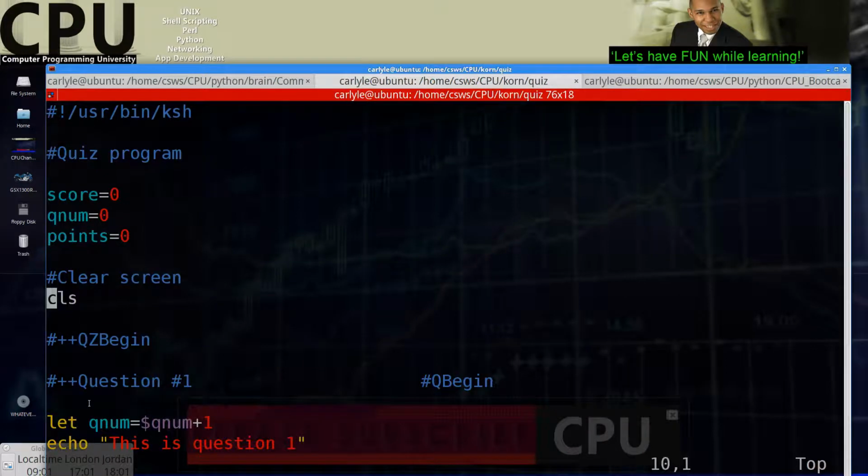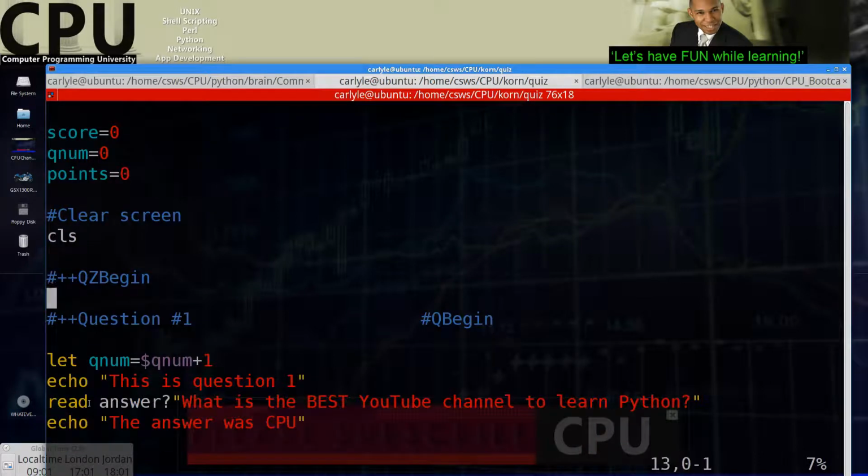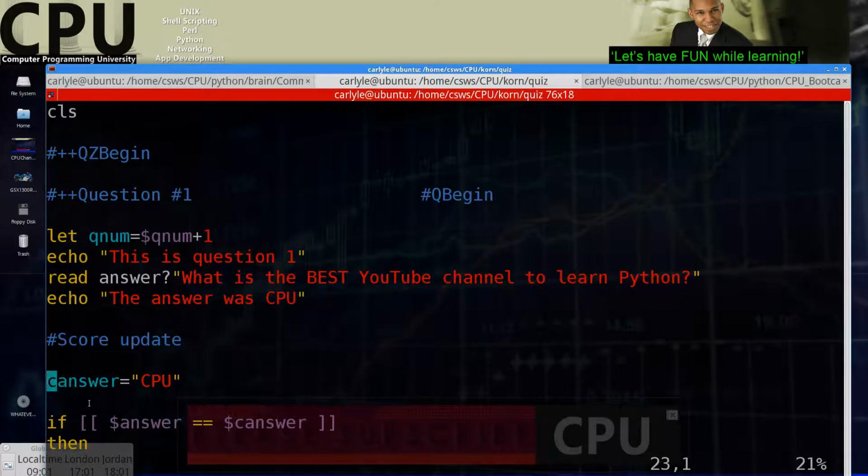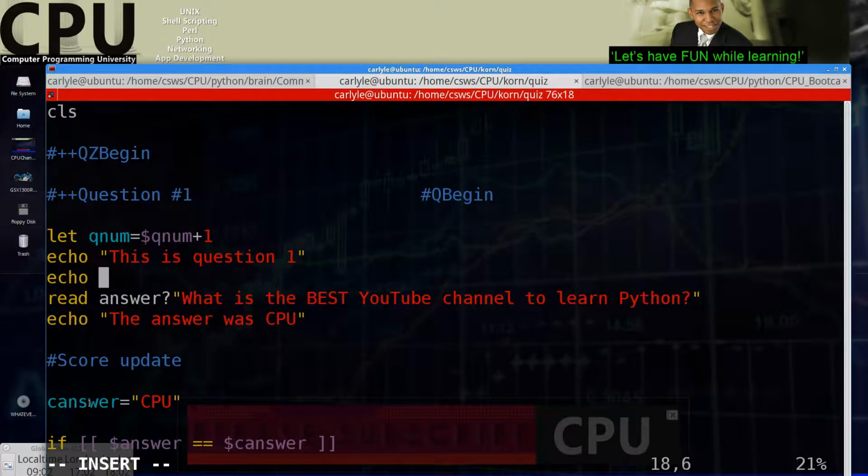So quiz program: initiate the variables, and then we begin the quiz block. Under that, we begin the question block, and in the question block, we set the question number, increment by 1. We just prompt the user that this is question 1. I'm going to add a space under this so it's not all jumbled up. So let's append echo, just added a space. Then it's going to say, what is the best YouTube channel to learn Python? And then whatever you type in, I like to put a space at the end here so your answer is not right up against the question mark.